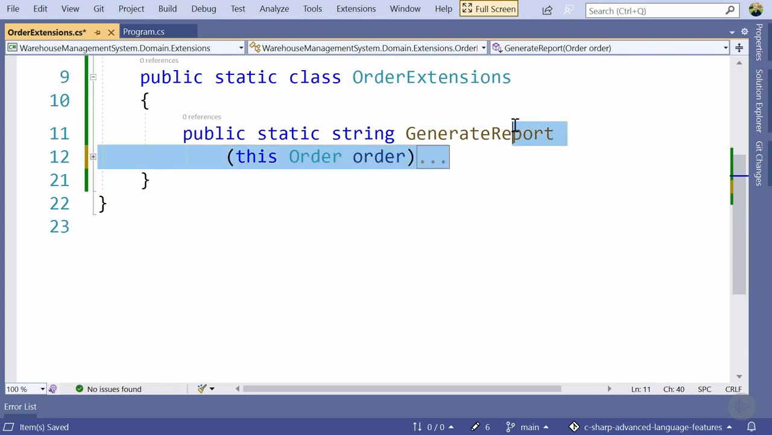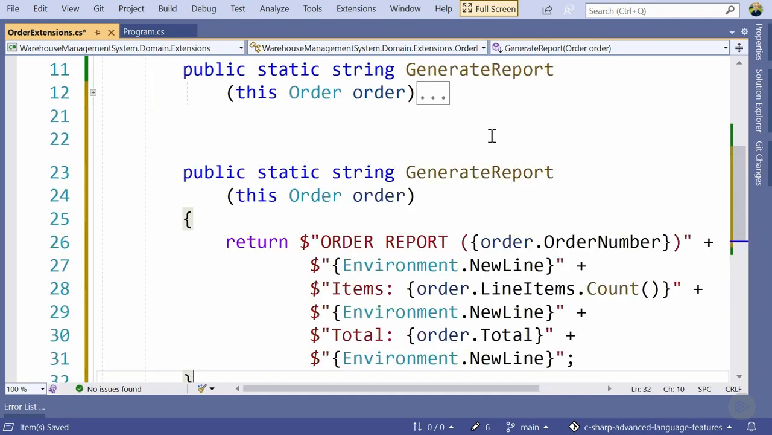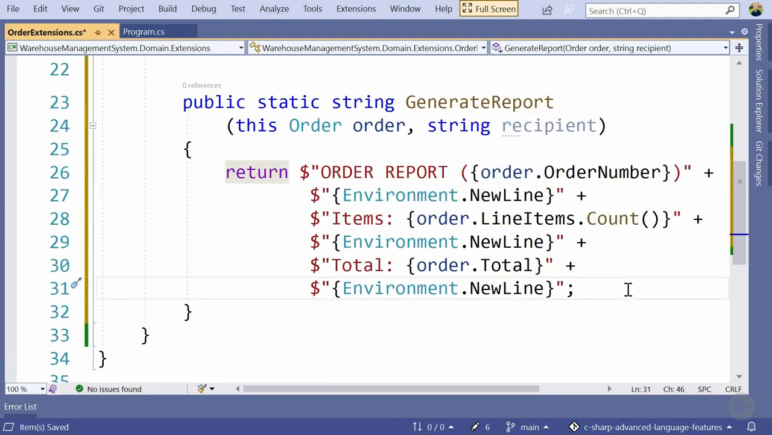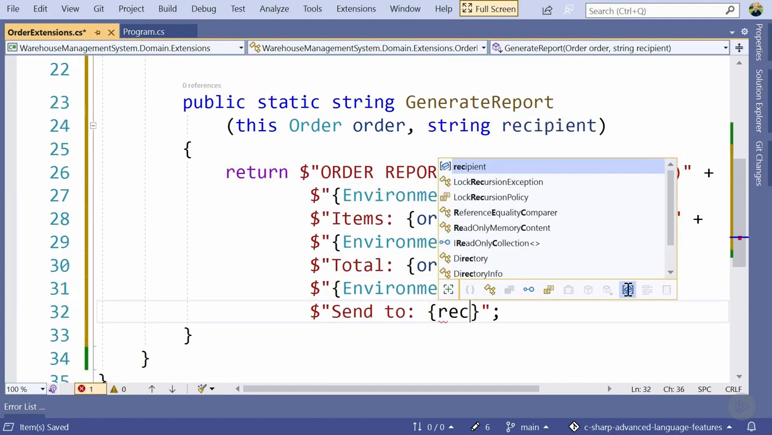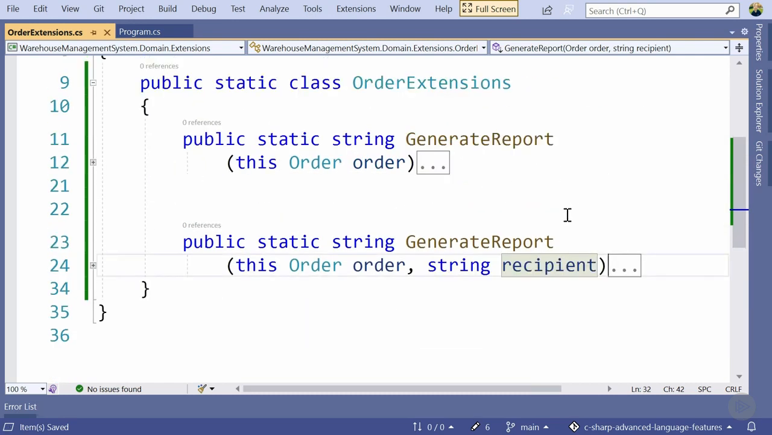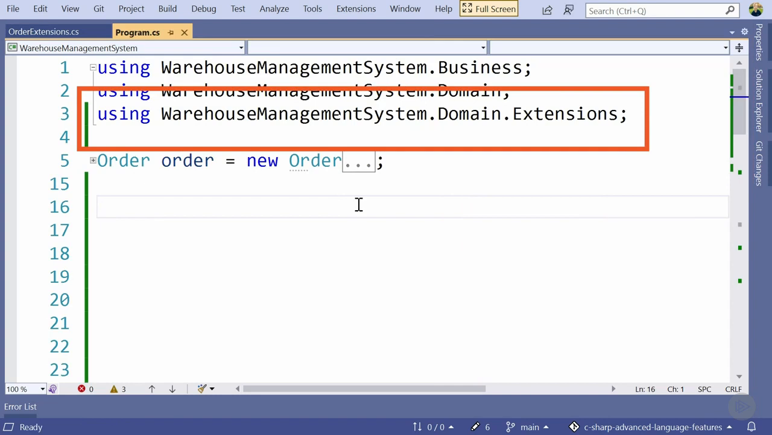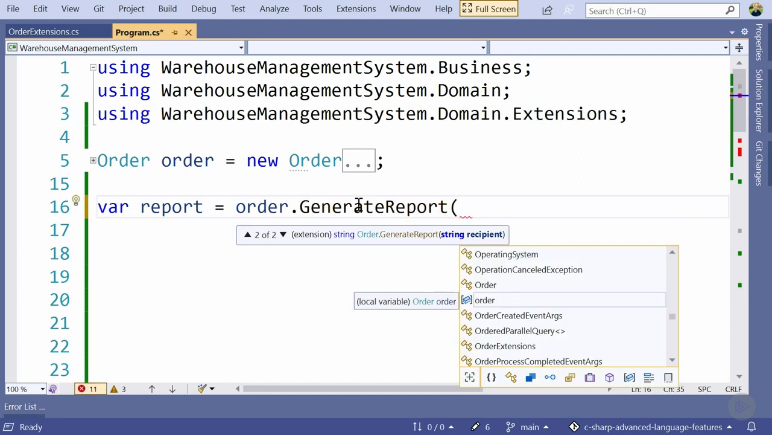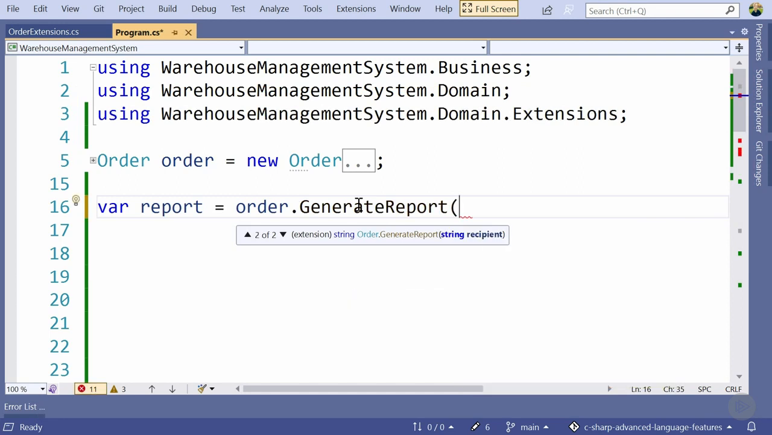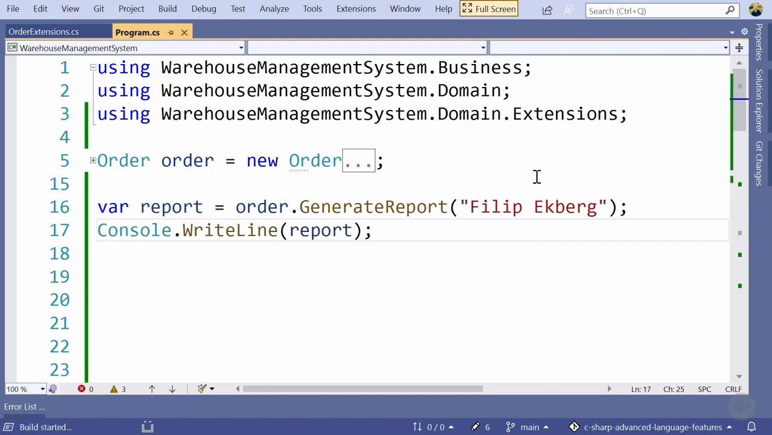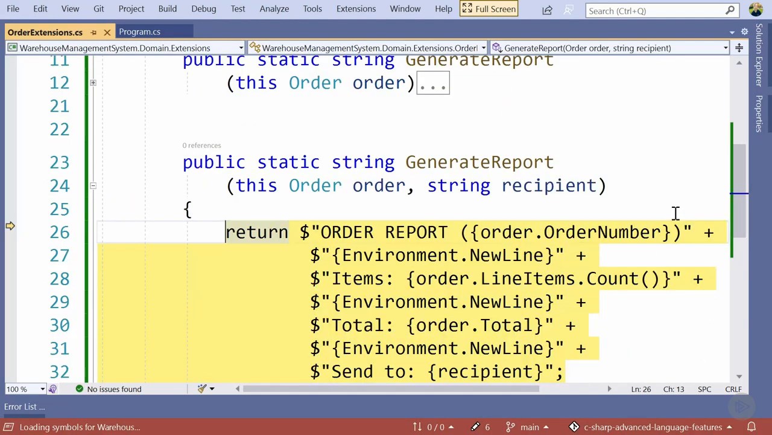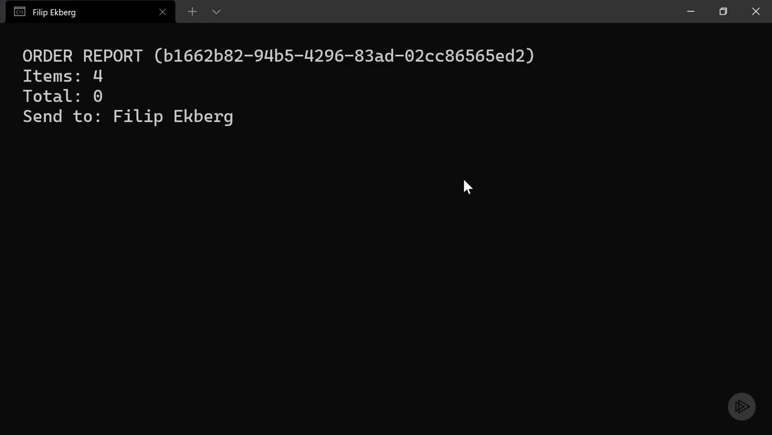Let's also make an overload that takes a second parameter. This illustrates how you can introduce method overloading for your extension methods. And now we can call generateReport. Add a using statement for the warehouse management system.domain.extensions. You will see that you have both the different overloads for generateReport. If you run this with the debugger attached, you can step into the extension method just like you would expect.